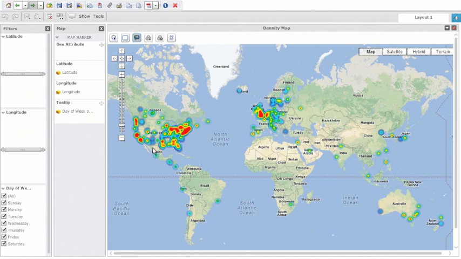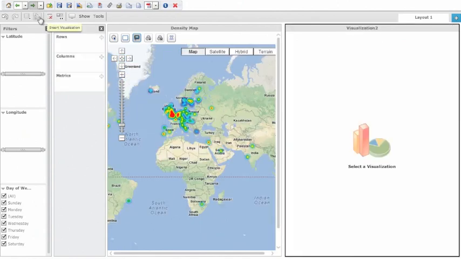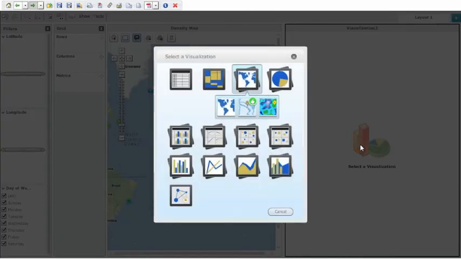So here I can see the northeast region of the United States and pockets of the west coast have the most density, along with parts of the UK. Now I'm going to add a second visualization, this time a horizontal bar chart, just to give myself a different view of the data to get a better understanding of what's going on.